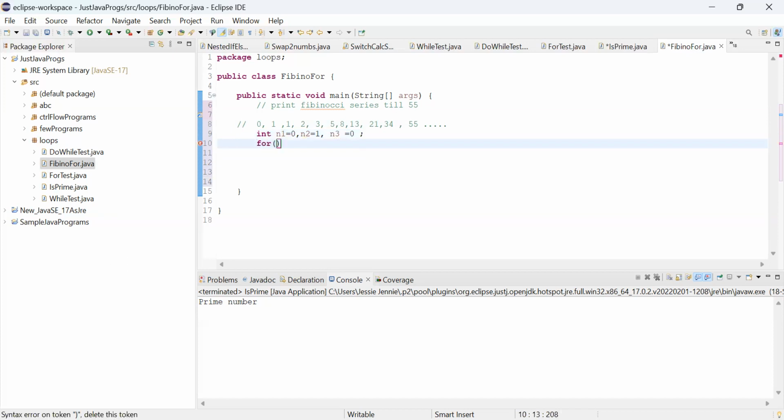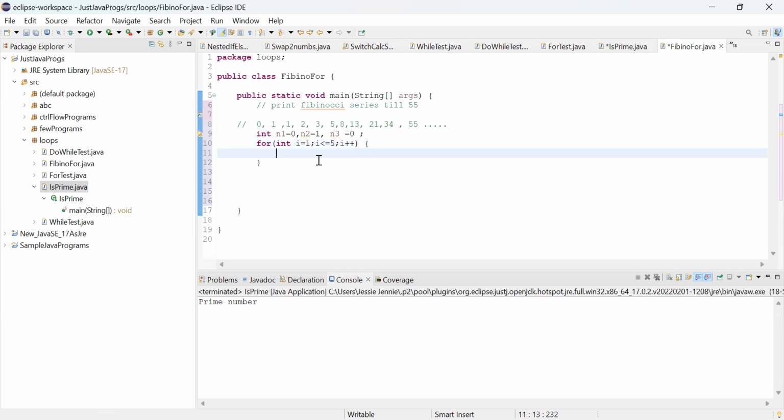For int i is equal to 1. Is it 1 only? Okay, whatever. Yes. i is less than 5. Less than or equal to 5. i is less than or equal to 5, i plus plus. Okay, so open the curly braces.